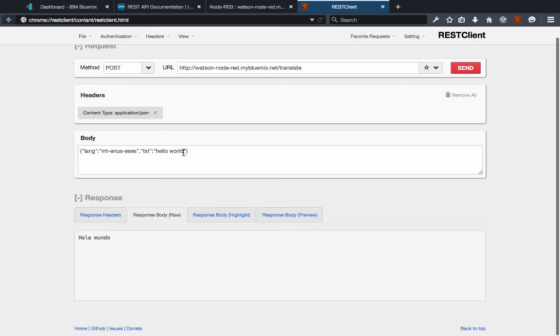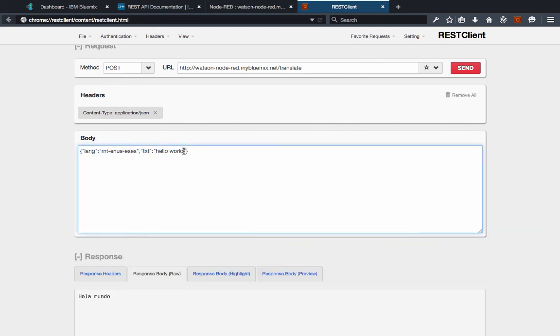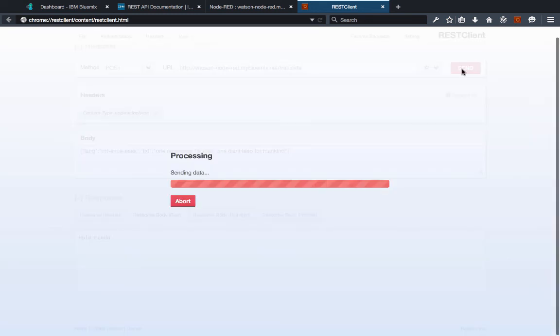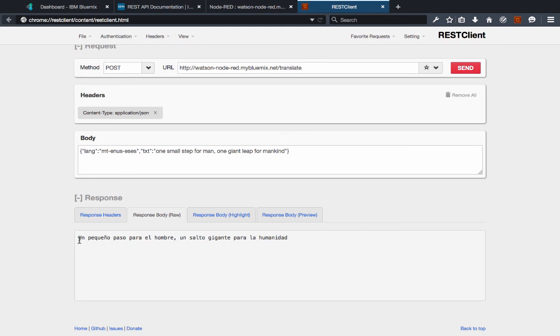That translates to English. But if we want to translate another famous quote here, say, one small step for man, one giant leap for mankind. I think that's the exact quote. It may not be, but you get the idea. If I click send, again, we get the Spanish translation for that quote back to us.